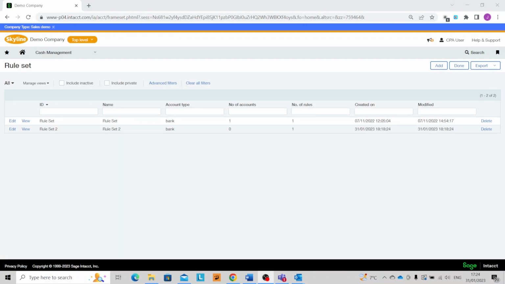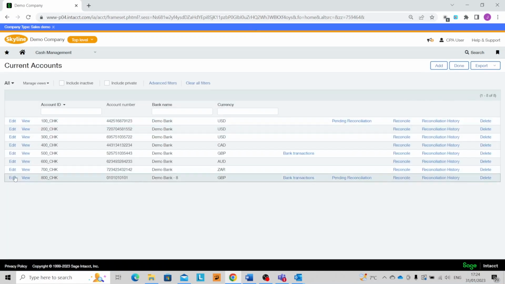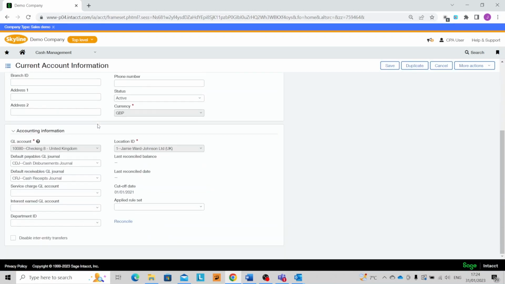And lastly, before we can actually go into the bank reconciliation screen, we need to add the rule set to an actual bank account. To do that, we can go into Cache Management, Current Accounts, then we'll click Edit next to the bank in question. Then down at the bottom here on the first page, you can see we've got the applied rule set, and we'll choose rule set 2, which is the one we've just created. Then we can go ahead and click Save.